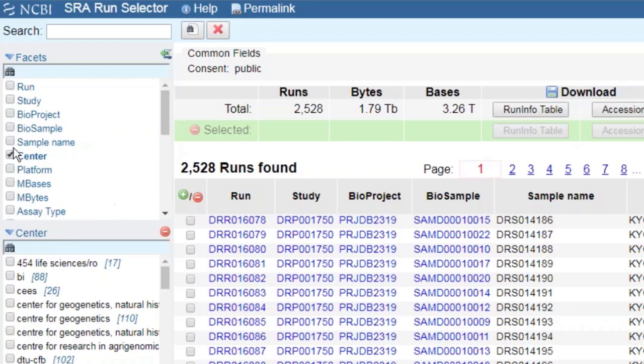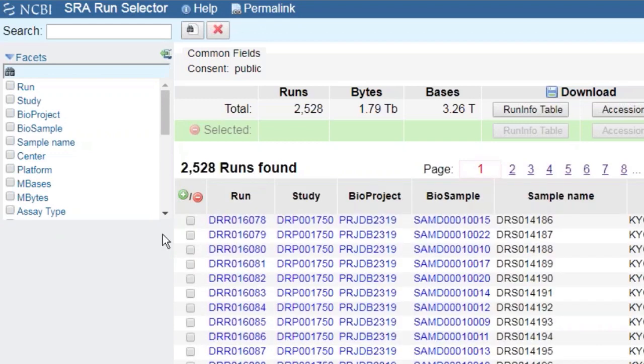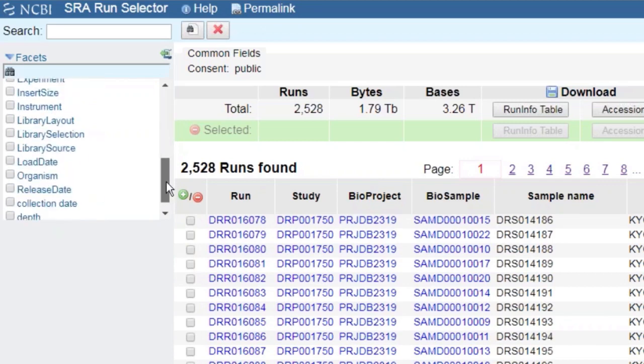You'll also notice that the center is automatically selected. This is just sort of default when you click on Run Selector. If you don't really care which center the data came from, you can click on the little red minus button and it will make it go away. So now I can filter the data the way I'm interested in.